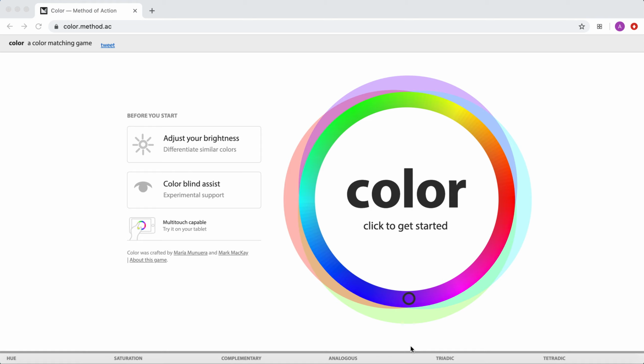This game is also good to help you with other things. For example, in Illustrator and in Photoshop, the color bar that's used there, it helps you navigate that a little bit better. So let's begin. The first one is hue. I'm going to click to start right here.